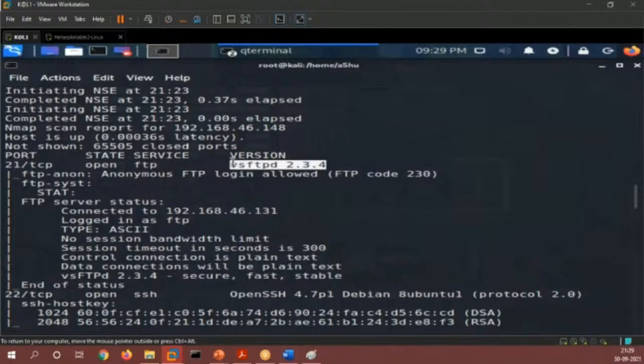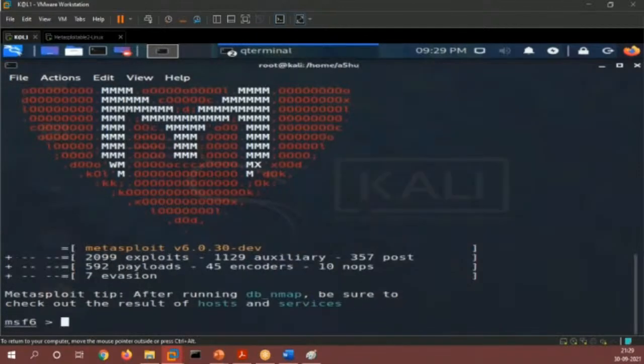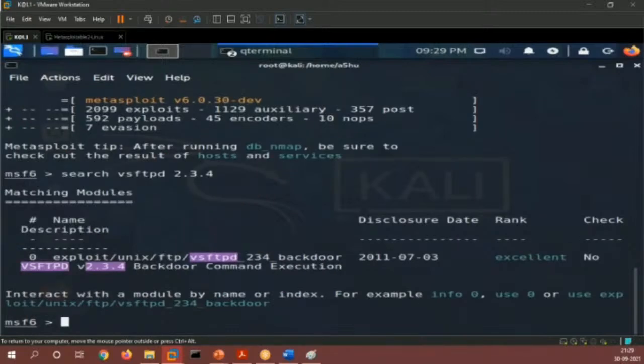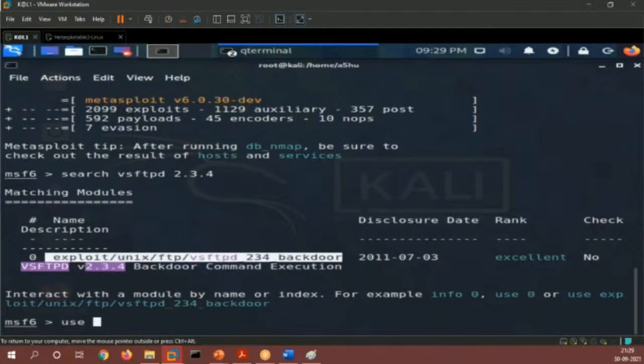I know that the version of vsFTPd is running. Now I'll go to msf6 and search if there is any exploit for this particular service. And it gave me an exploit below, that there is a backdoor and backdoor command execution can be done, right? So I'll write use and the name of this exploit. I'll copy that and paste it over here.